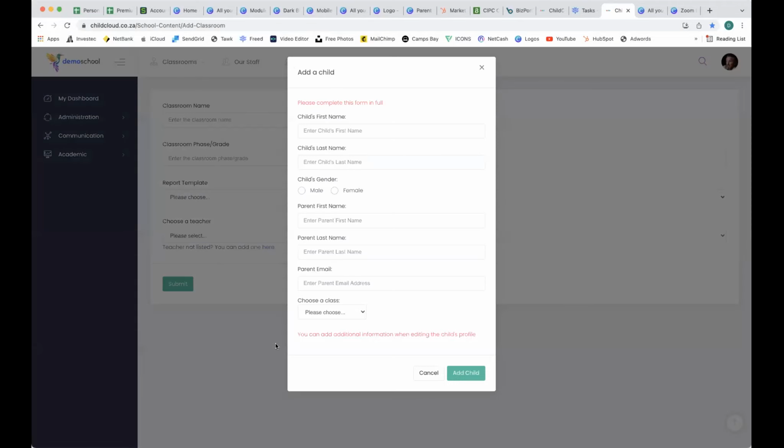And then your student tab is pretty straightforward. We can also bulk upload this for you, but you can upload the student's name, first name. So we just upload the basics for you. And this little note here to say that once you've uploaded it, you can add or edit and add additional information to that child's profile.